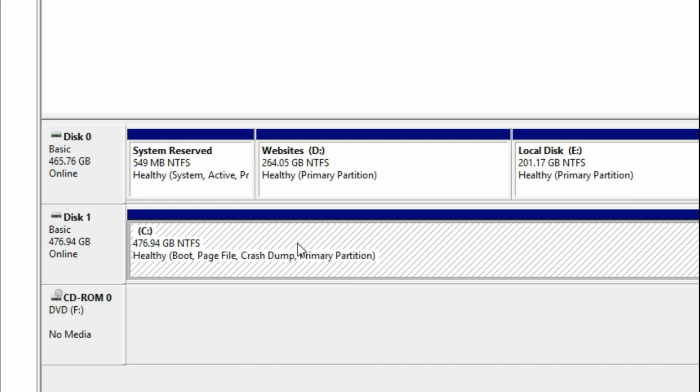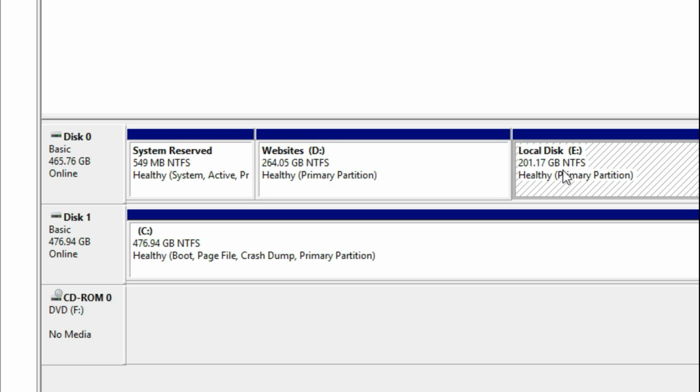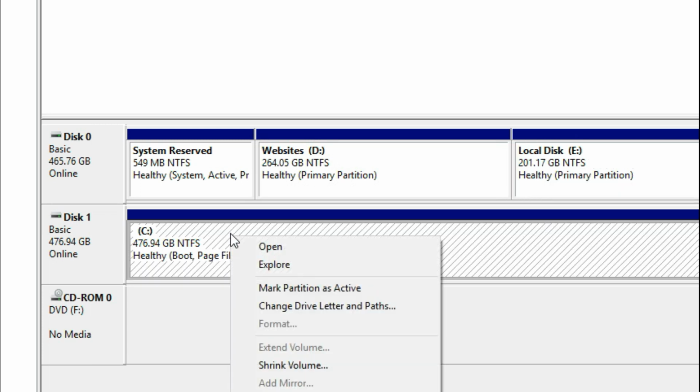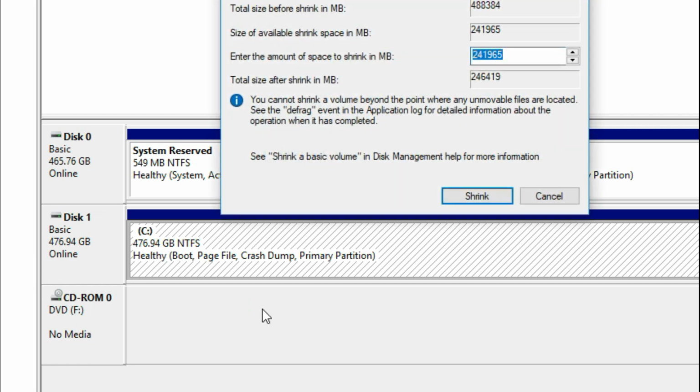There is this C, and there is the website one that I showed you for websites, and the other one that I wanted to rename local disk E. So this C is the one that we're going to right click and say shrink volume. We want to shrink it to subdivide it. That is what shrink volume stands for. Volume means that partition.